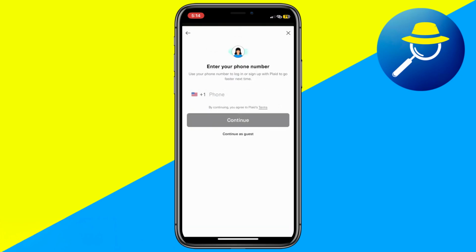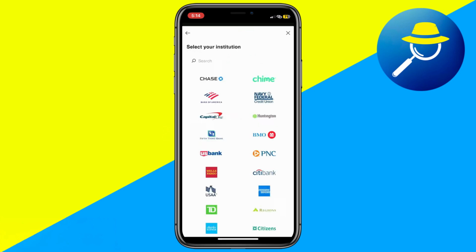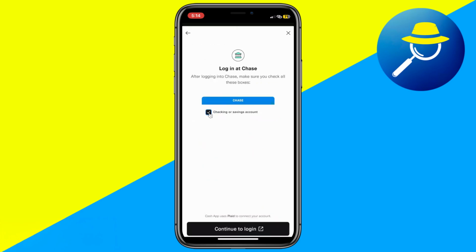You can add your phone number to create a Plaid account for faster linking in the future, or simply choose Continue as Guest. Next, search for or select your bank from the list of common options. After selecting your bank, log in using your online banking credentials. Each bank has its own process, but typically you'll need to enter your username and password.